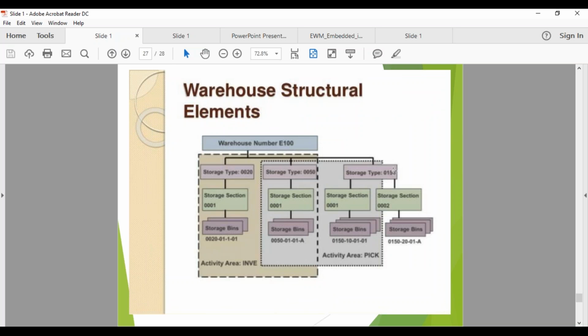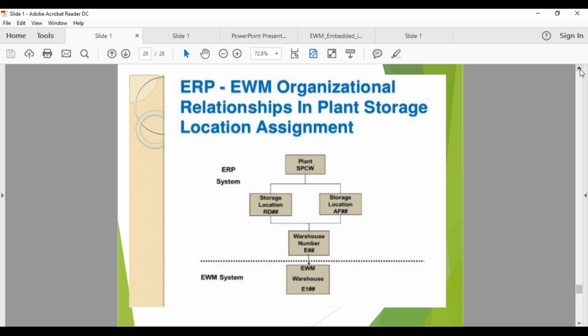And further to that, we'll be discussing the warehouse structural elements. Various warehouse structural elements are there: warehouse number, storage type, storage section, storage bin. These all things we'll be discussing in the next class. Okay. Any concerns for today?